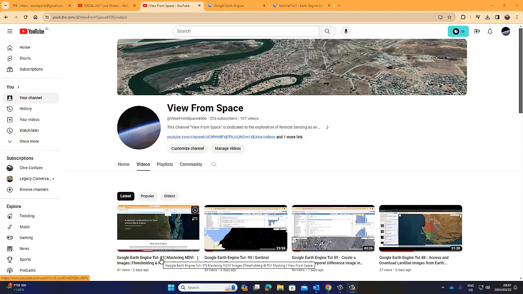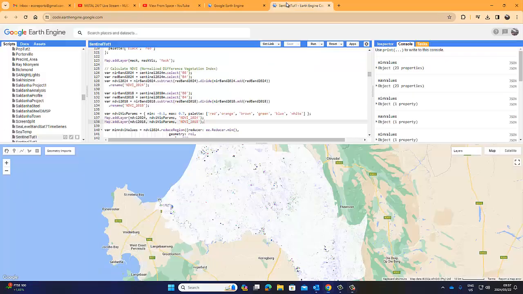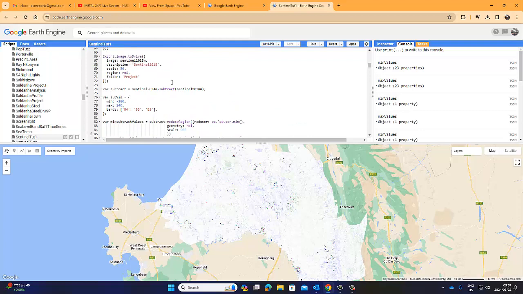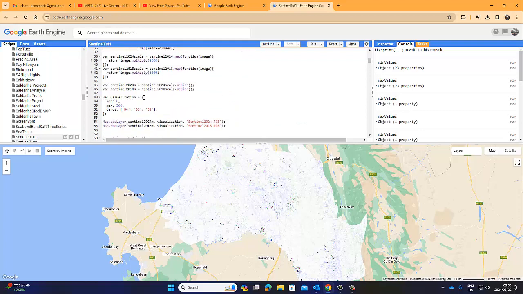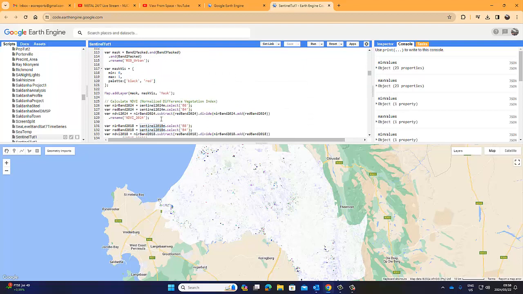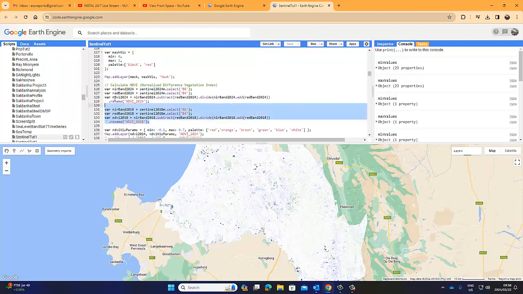So we played around with that in video tutorial 91. We're going to continue with that in this current video tutorial, and we're going to expand on what we've done previously. Remember, once we've generated our Sentinel images, the Sentinel image for 2024 and the Sentinel image for 2018, from those images we then created our normalized difference vegetation index for 2024 and 2018.